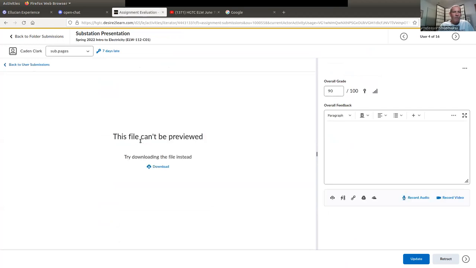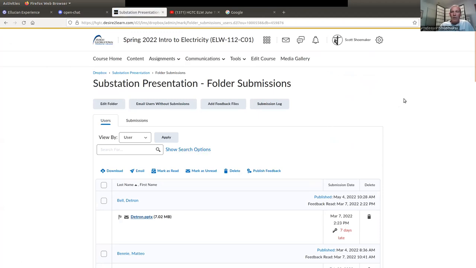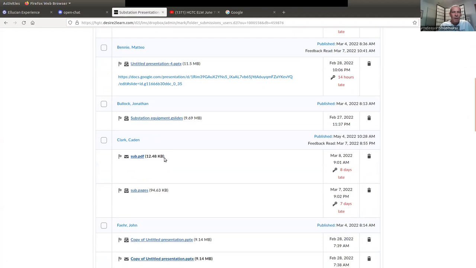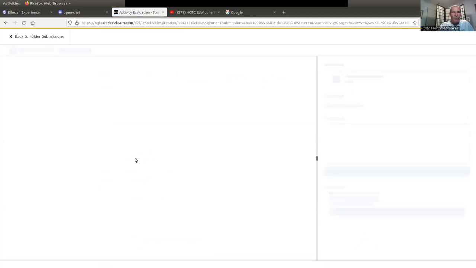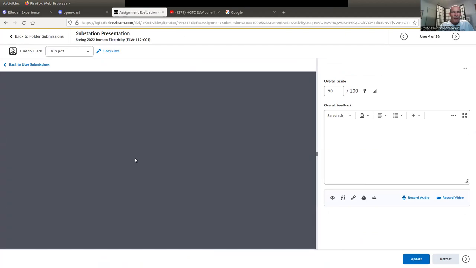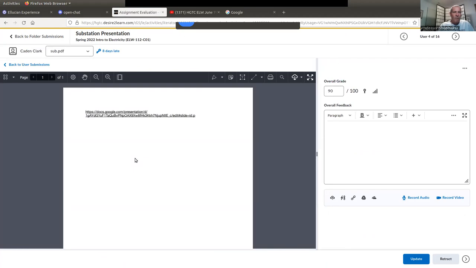This file can't be previewed. So Mac doesn't work. Pages doesn't. So he submitted again in PDF. He converted his Pages to a PDF. I'm not really too happy with that because it's really not a slideshow. You just kind of scroll through stuff. PDF, portable document format. And then in the PDF, he put a link to Google Slides. He just made it real difficult here.